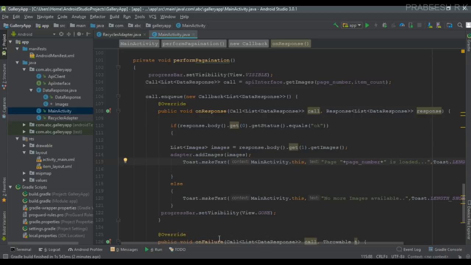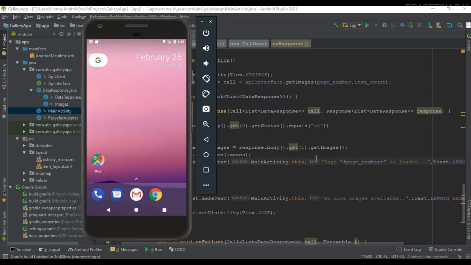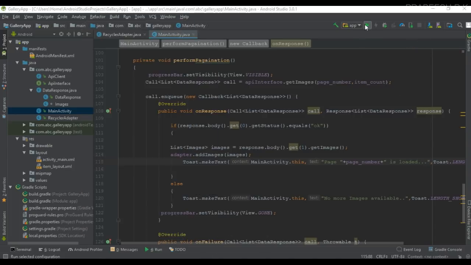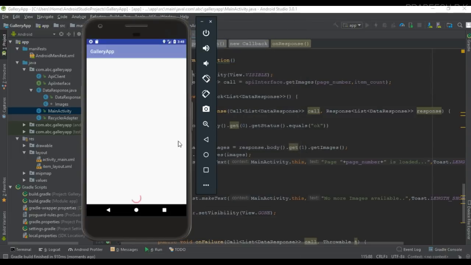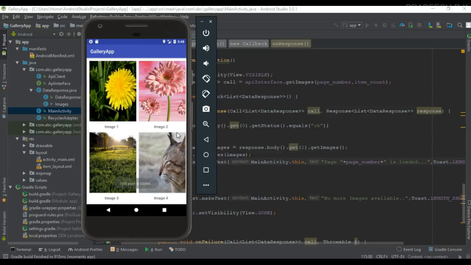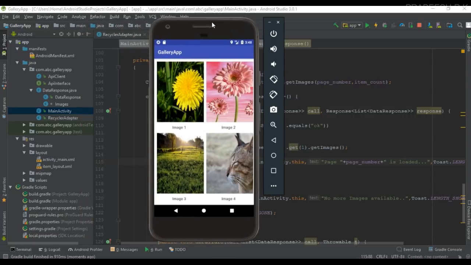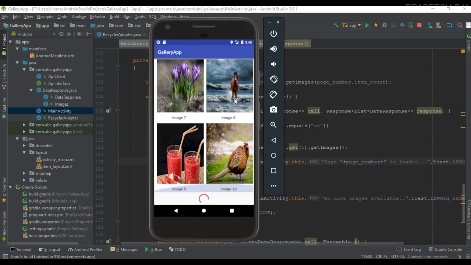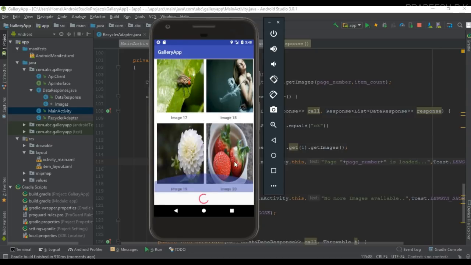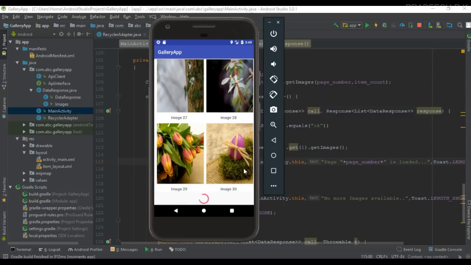Okay, now we can test our application again. So now run the application. Here the first page is loaded. That page contains 10 images. Now the second page is loaded. That contains 20 images. Now the third page is loaded. That means images up to 30 are loaded.